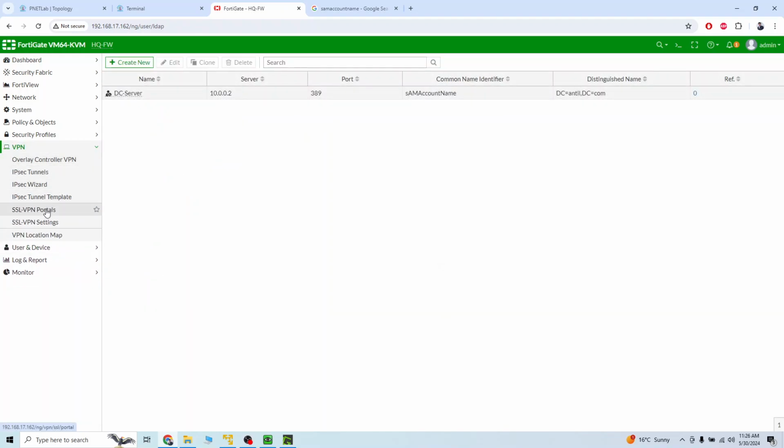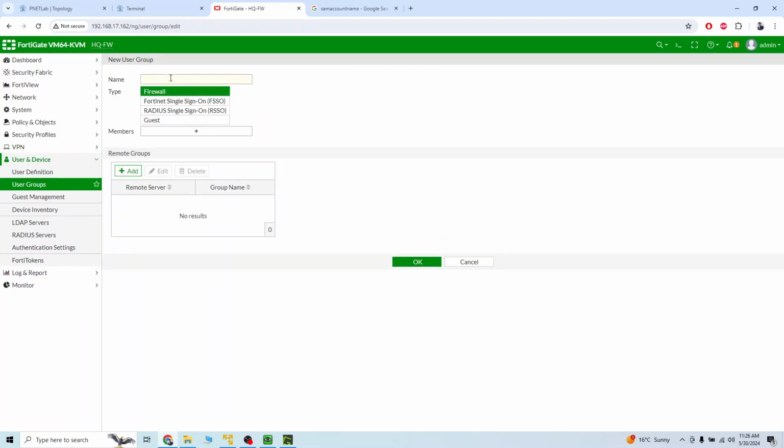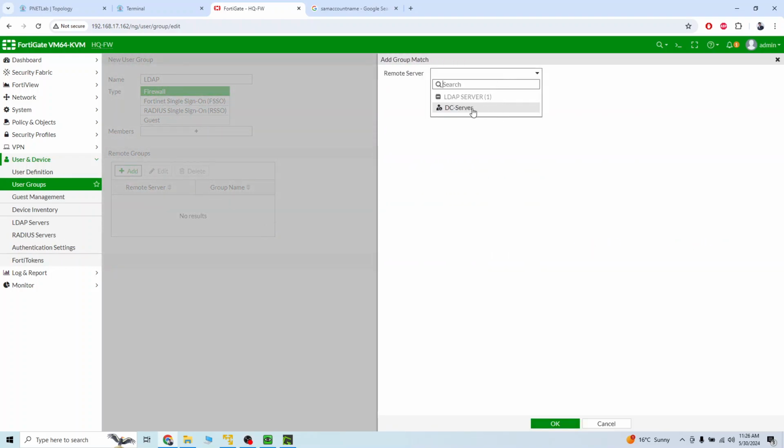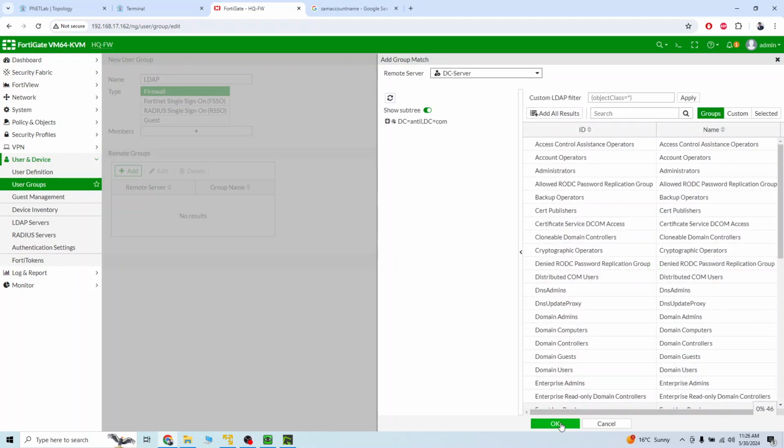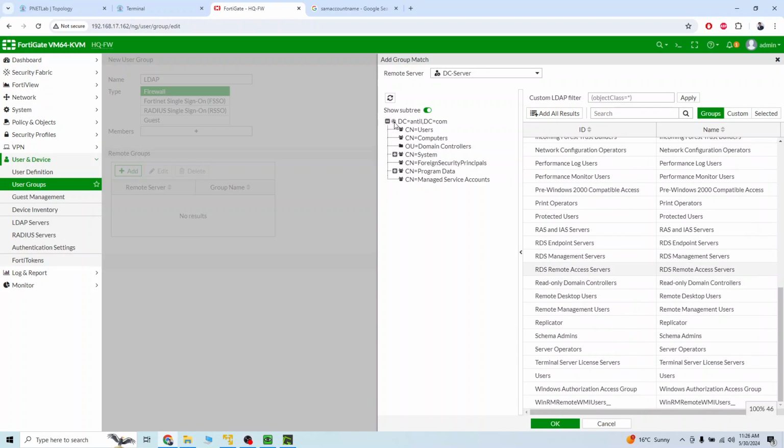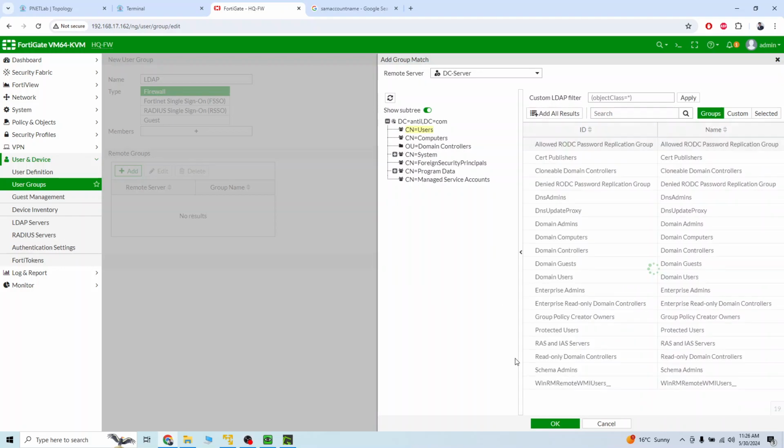If we want to create any group, we can go here to User and Group, and create a new group with the name DC or LDAP, or anything for verification. Remote group, click here, remote server. I just configured the DC server. We can select any group, whatever group we want, or we can select all the user groups. It's up to us. So let's select all the CN users.